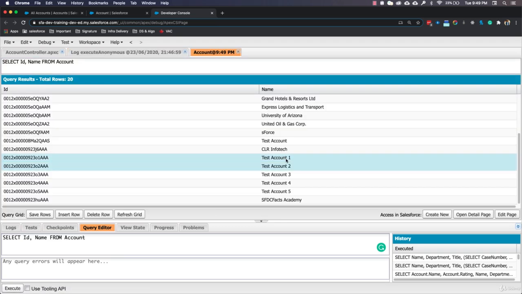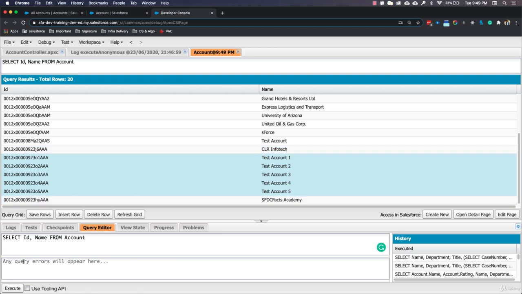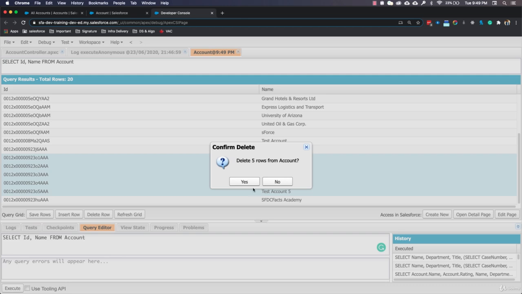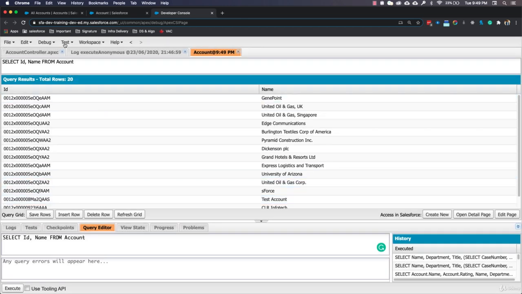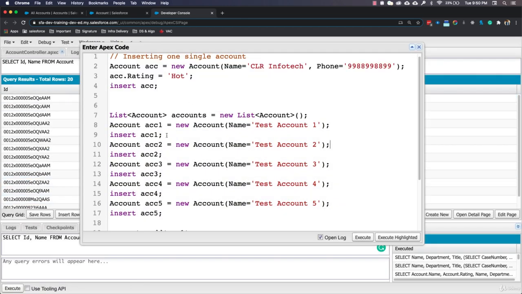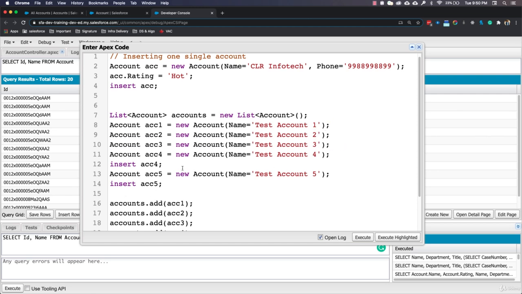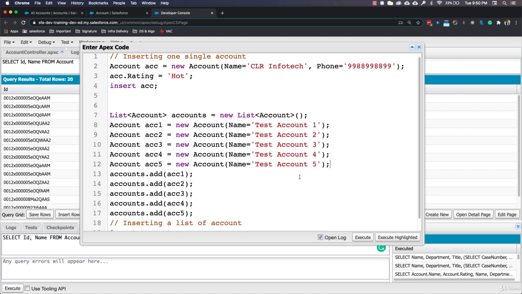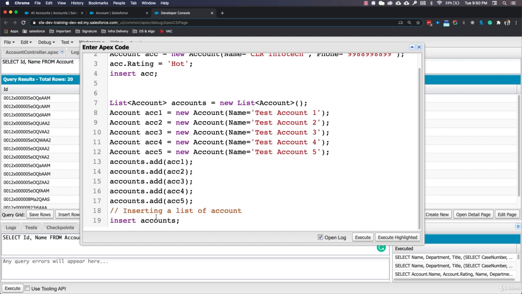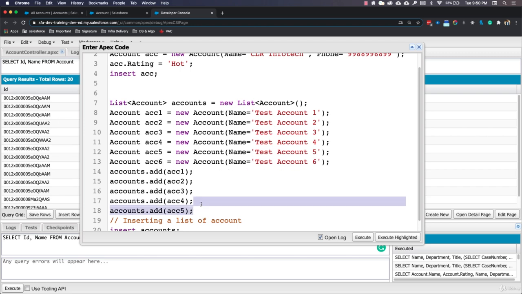Here they are. So let's delete them once again because this time we are going to insert these rows using a list insertion. So let's go back to our anonymous window, and here let's remove these insert statements, and we would rather add them to a list and then insert them using that list. I'm going to create one more account record. I'm going to call it account 6, and then I'm going to add this to my list as well.